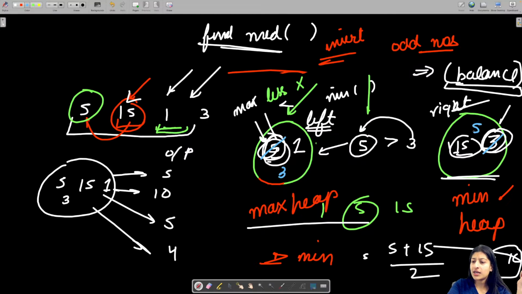Now you see we are done with the correct kind of balancing, that is left heap always has numbers that are going to be less than the values that are present in my right heap. We are simply segregating the left half and the right half of a sorted array, right?